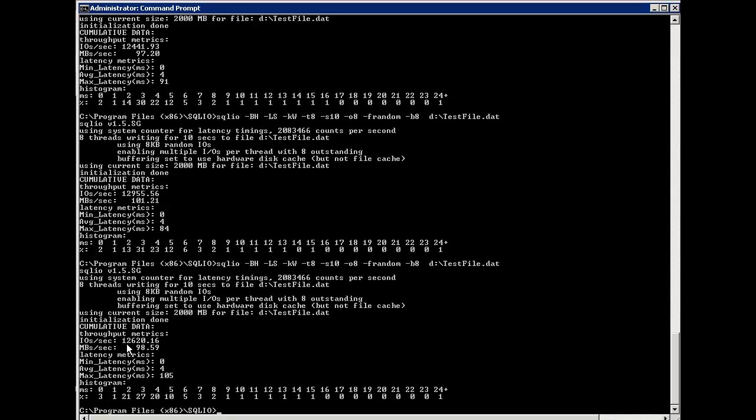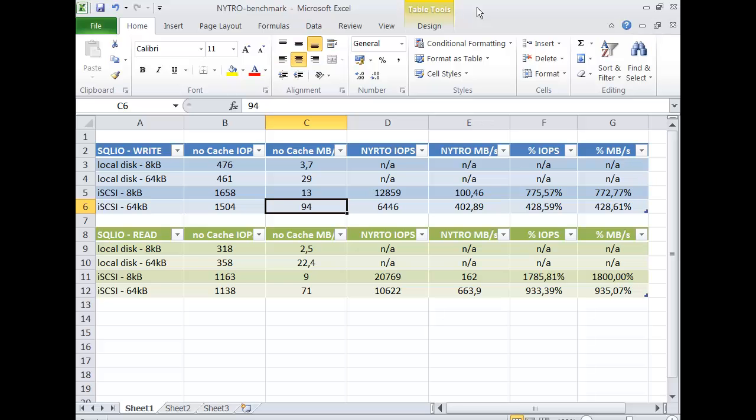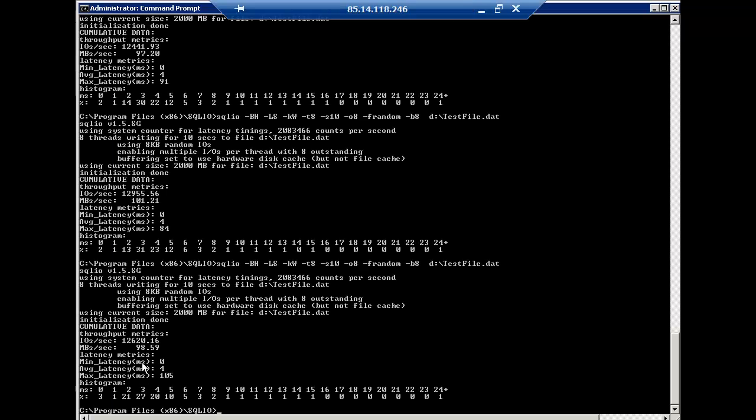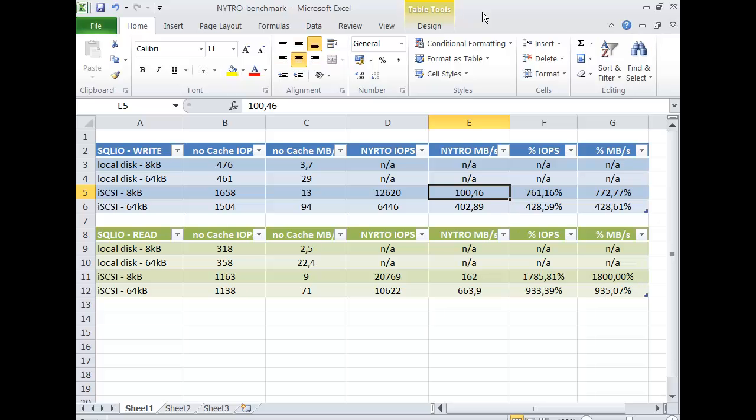So I have the results: 12,620, and in case of megabytes, 98.6. Whoa, when I'm calculating the percentage, I see here 7.6 times better in case of I/O, and 7.6 times better in case of megabytes per second.